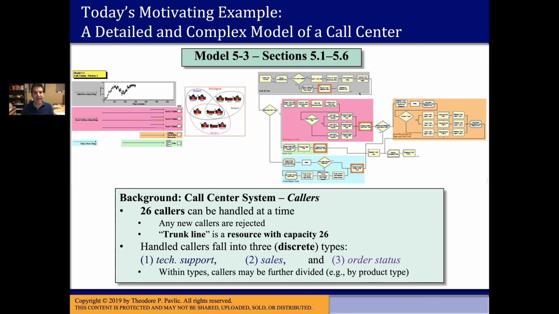So, a background of this model is it's a call center. A call center, you can think of it as having this thing called a trunk line coming into it. Now, a trunk line is like a phone line you order from the phone company that has a greater capacity than your standard phone line. So a standard phone line, one telephone number, one line. If you call that number and somebody's using the phone, you might get a busy signal.